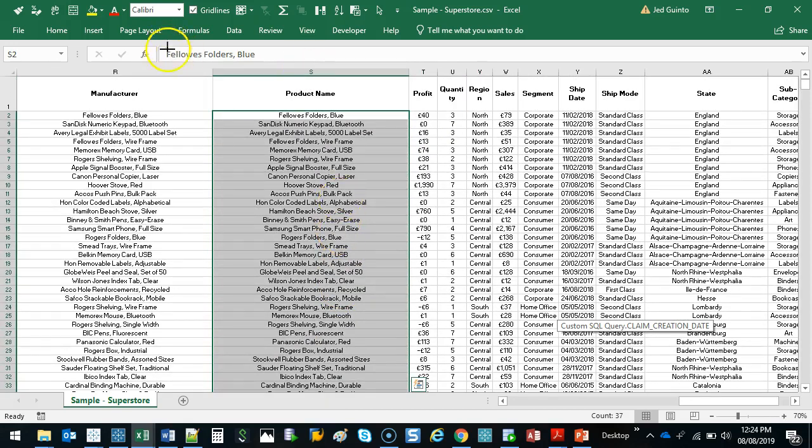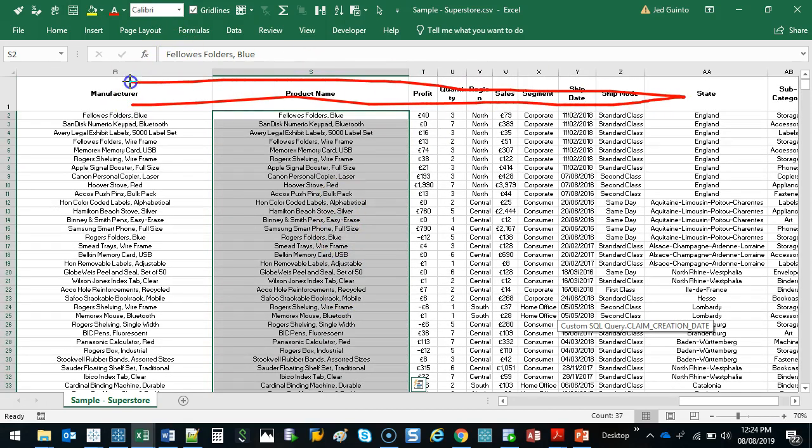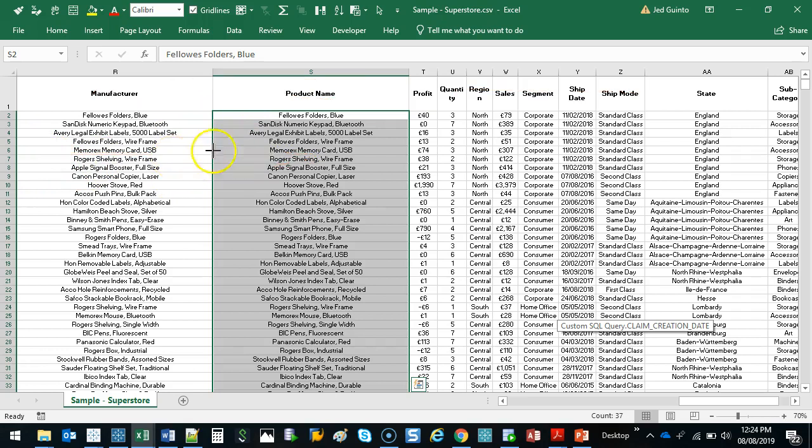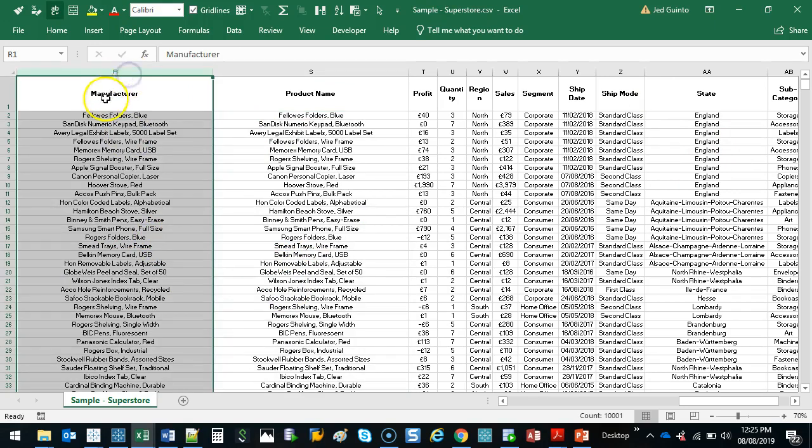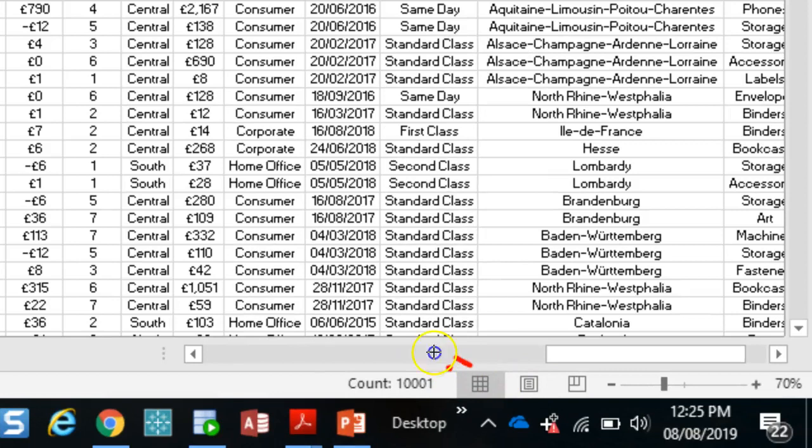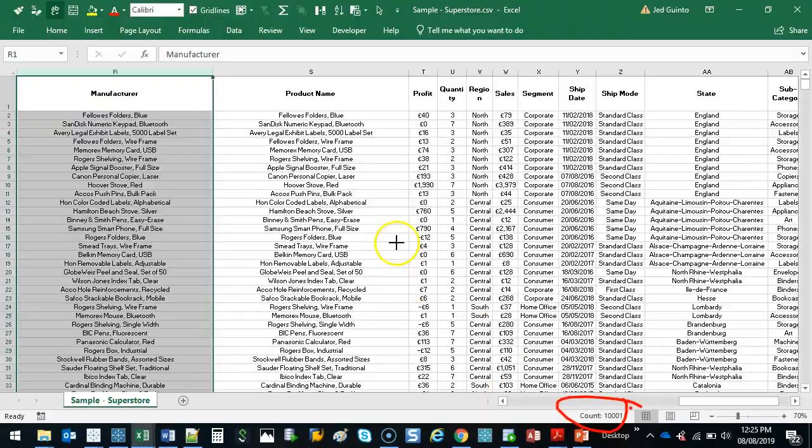So what we call these things is columns, field headings, column names, that kind of thing. And then this way are called records or rows of data, right? So in this case, I would describe this as 10,000 rows of data, right?